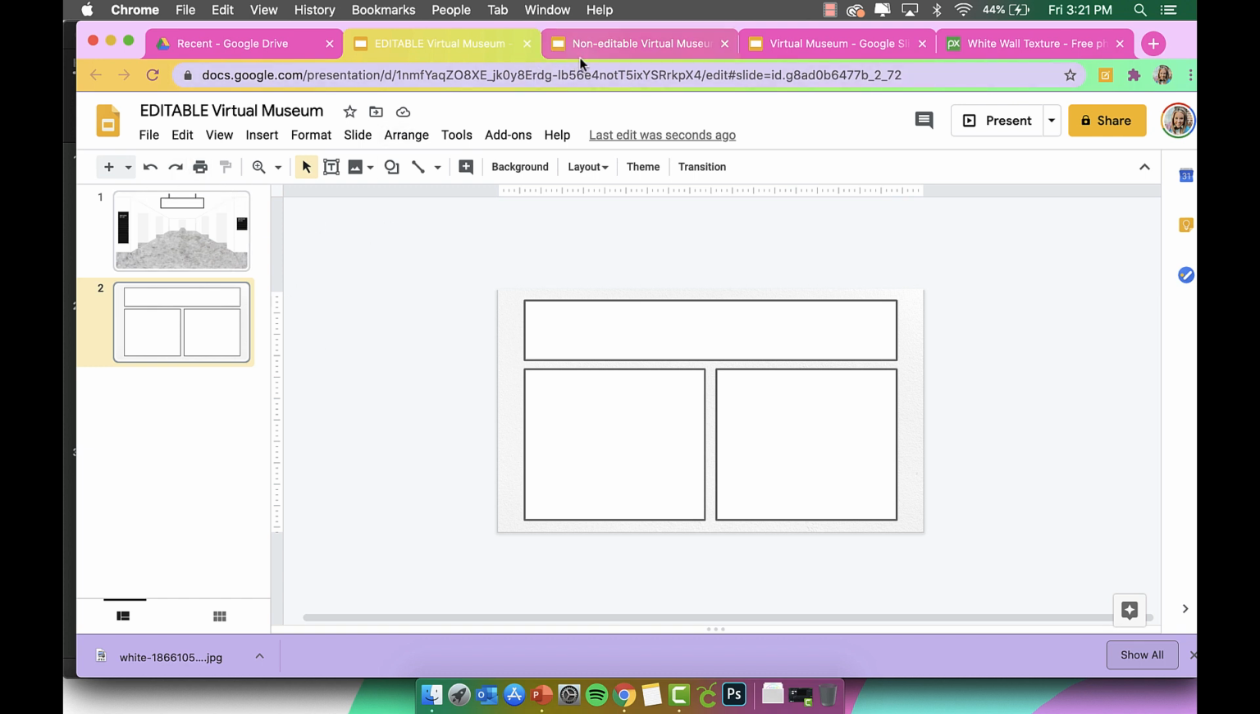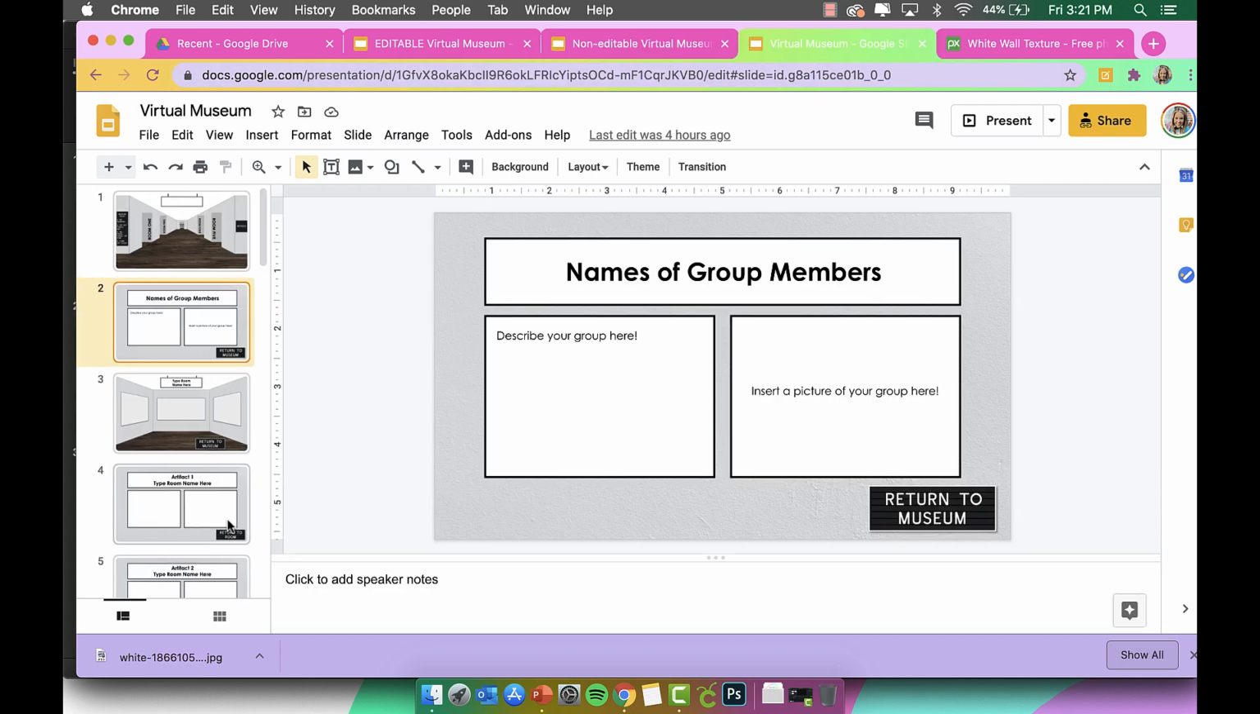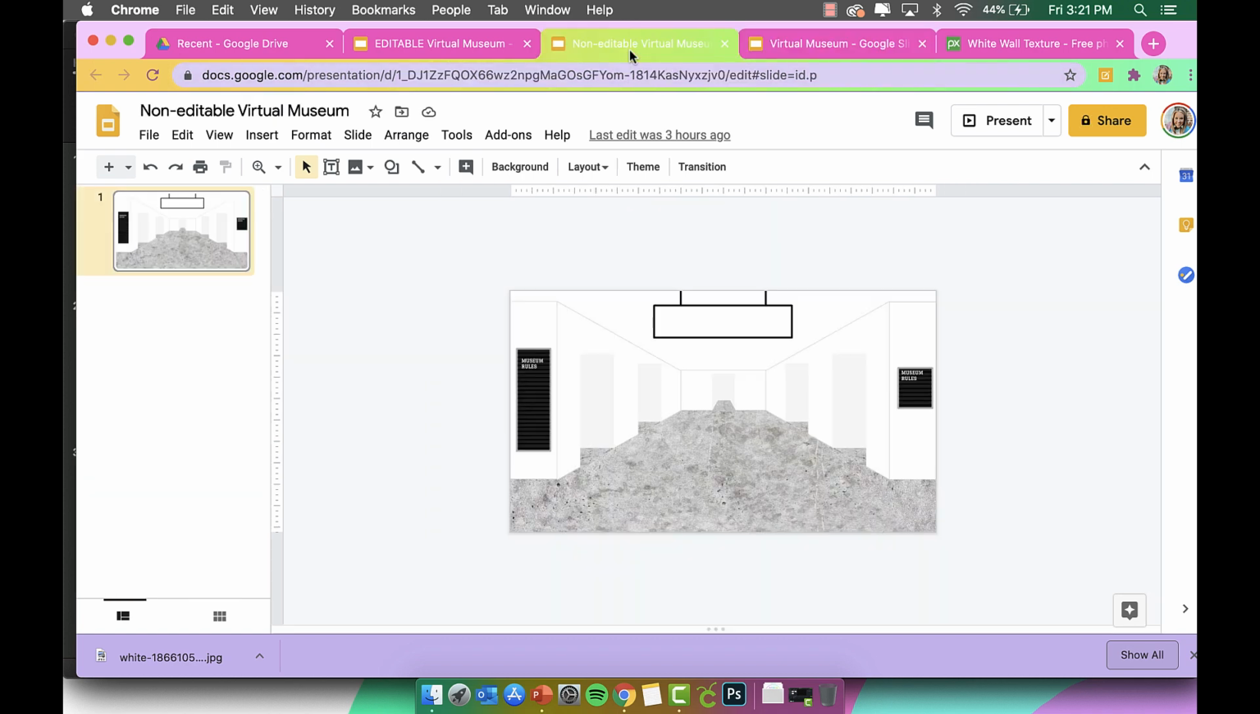But we do need to design our little buttons. Right here, the return to museum and then return to room. We need to design those.